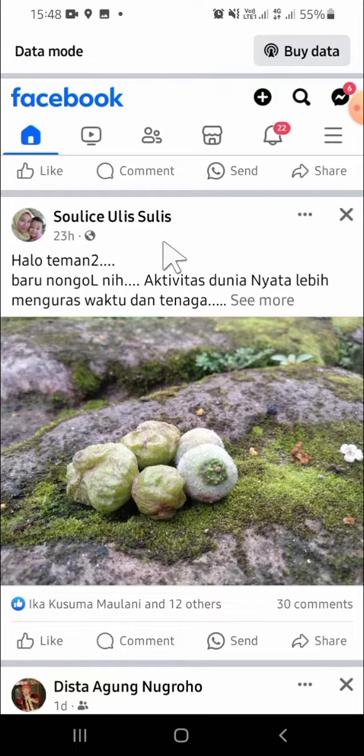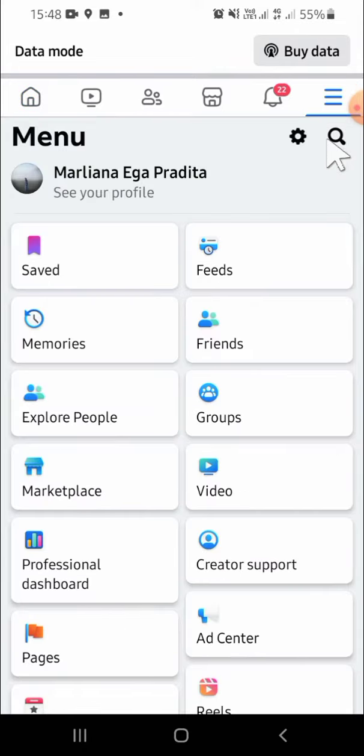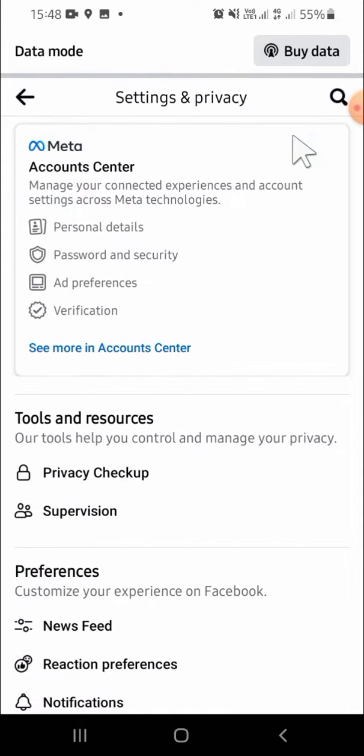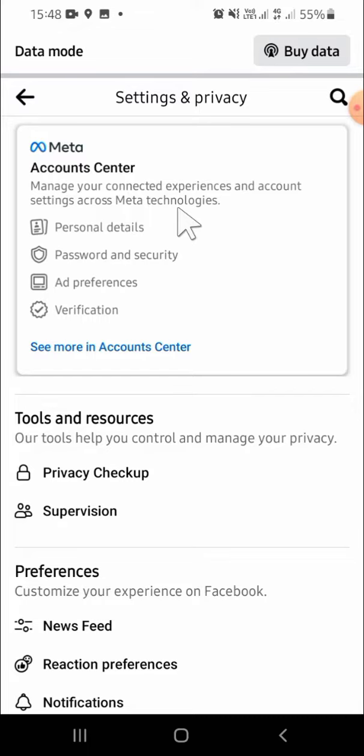First of all, open your Facebook application on your phone, and after you have your Facebook application opened, you can tap on this three lines button to open your profile, and you can tap on this setting button to open the Facebook setting, and you can click on account center, this one.